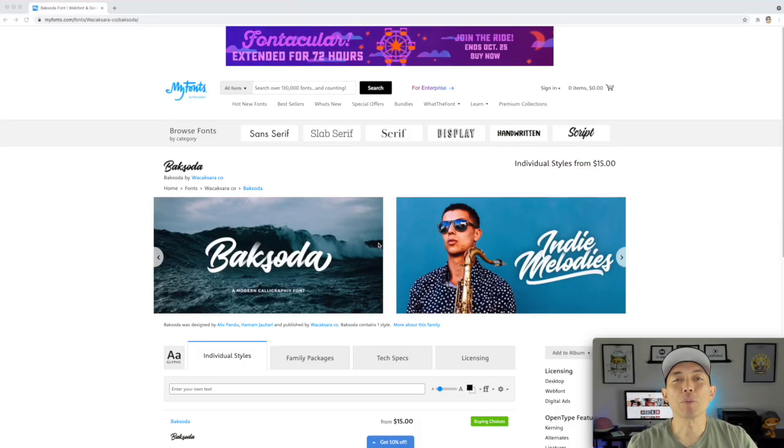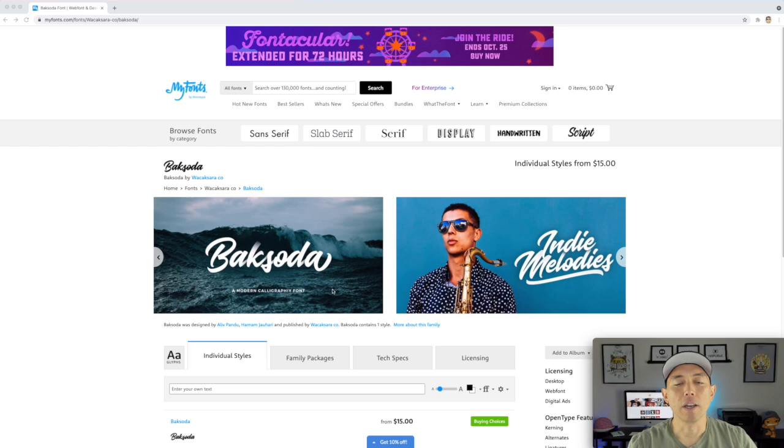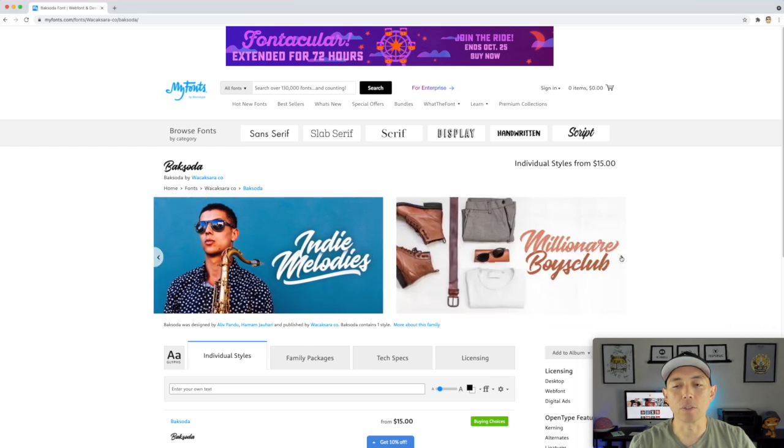So for font number 6, here's another one of my favorite script fonts that I use a lot, and this one's called Baxoda. You can see right here. Another calligraphy font, nice brush strokes, the thick and thin. Very similar to Montana, but I think it's just a little bit thinner. So take a look at these. Again with the swashes, just works really well.